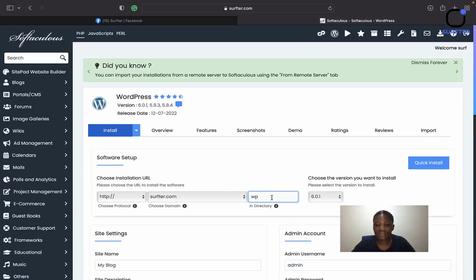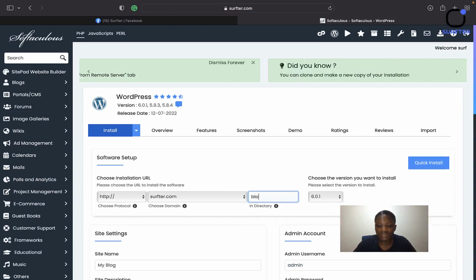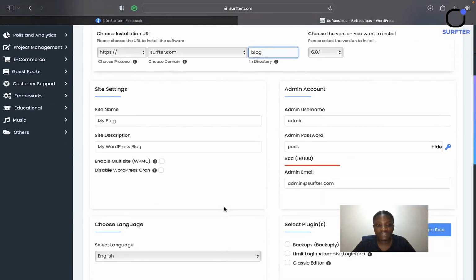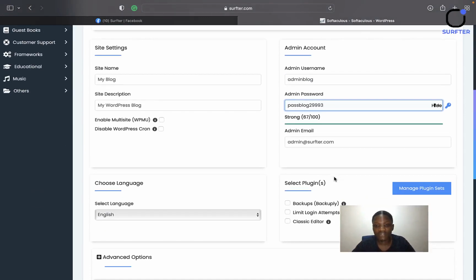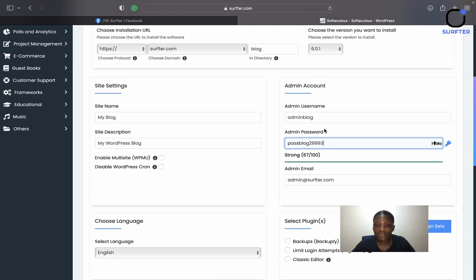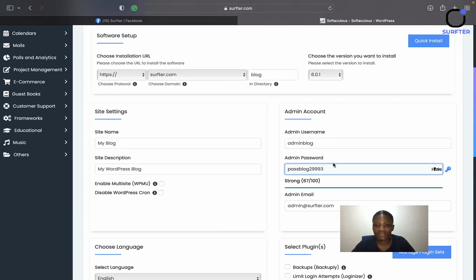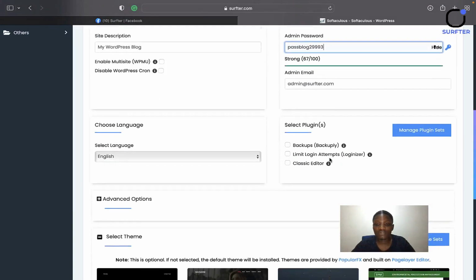All right, so in directory, what should we name this directory? Let's name it blog, since we are creating a blog. Then I'll leave all this. I'll put admin blog. I'll put pass blog 2999, whatever. But guys, make sure you put in information that you can remember, and make sure you write all these login details down, because it is very, very important. The reason why I'm not saving this information is because this is for tutorial purpose. After this tutorial, I'm not using this blog for anything. Okay, so let's move on.